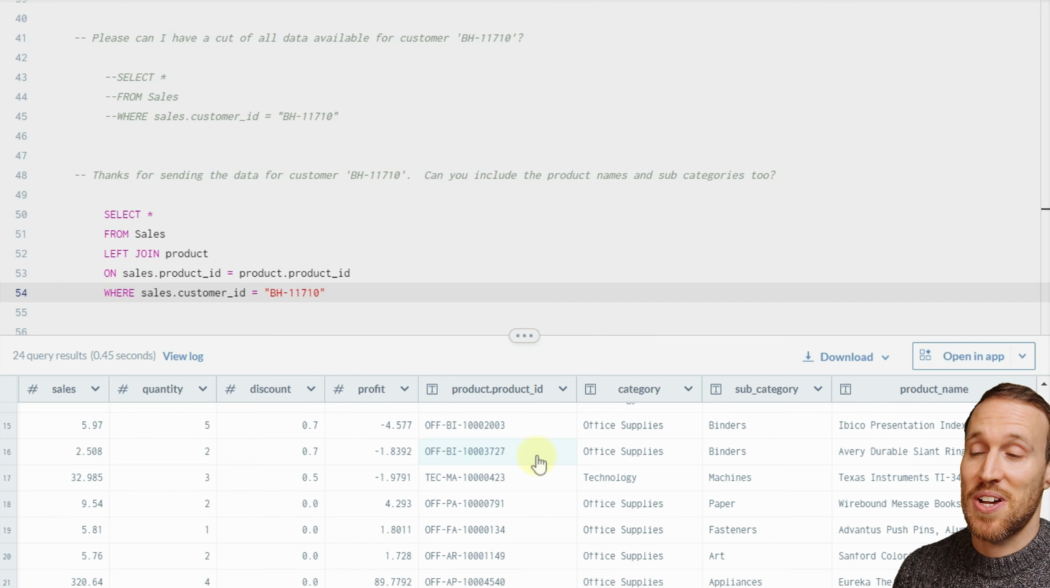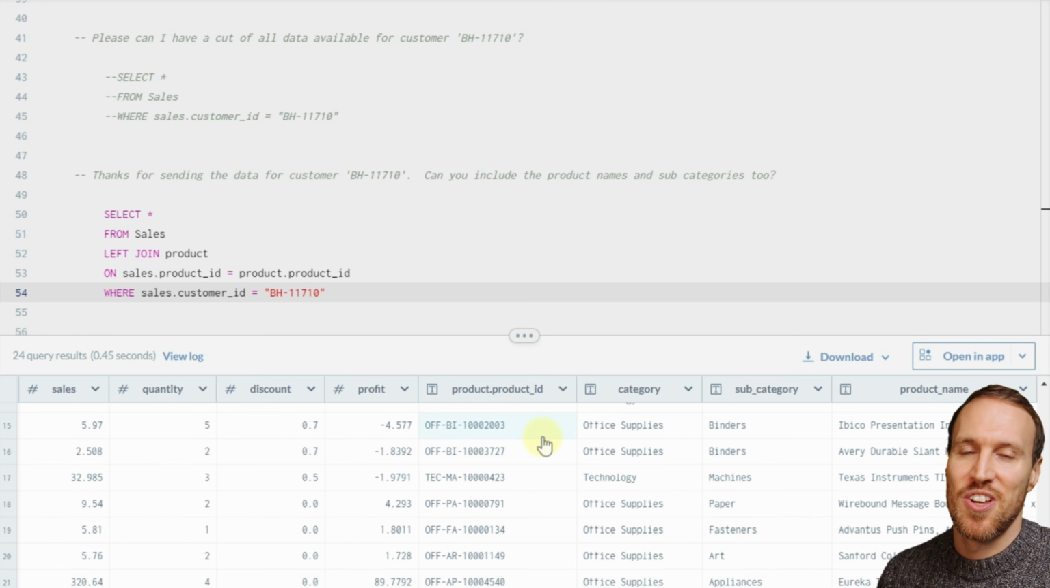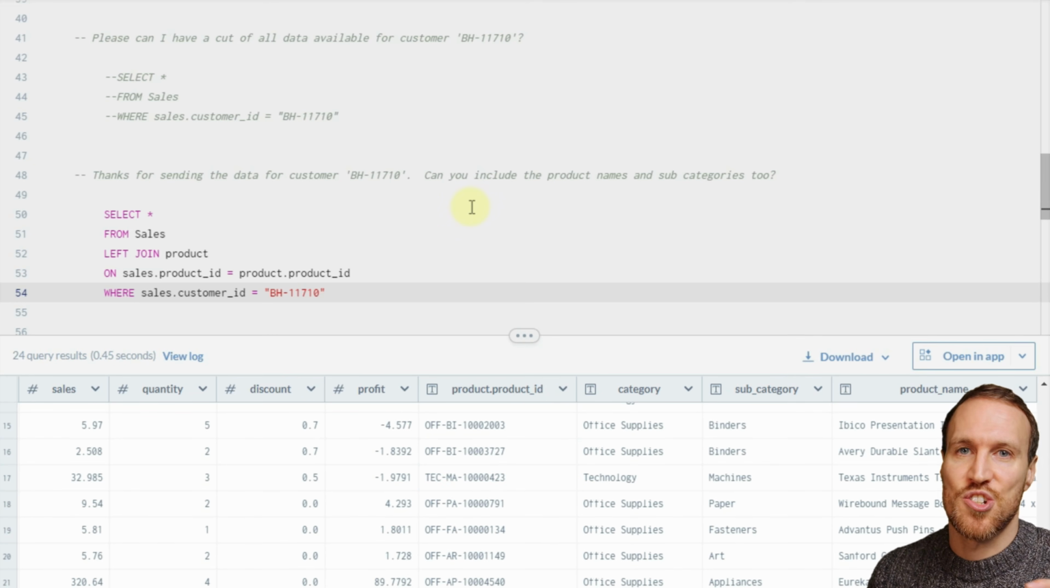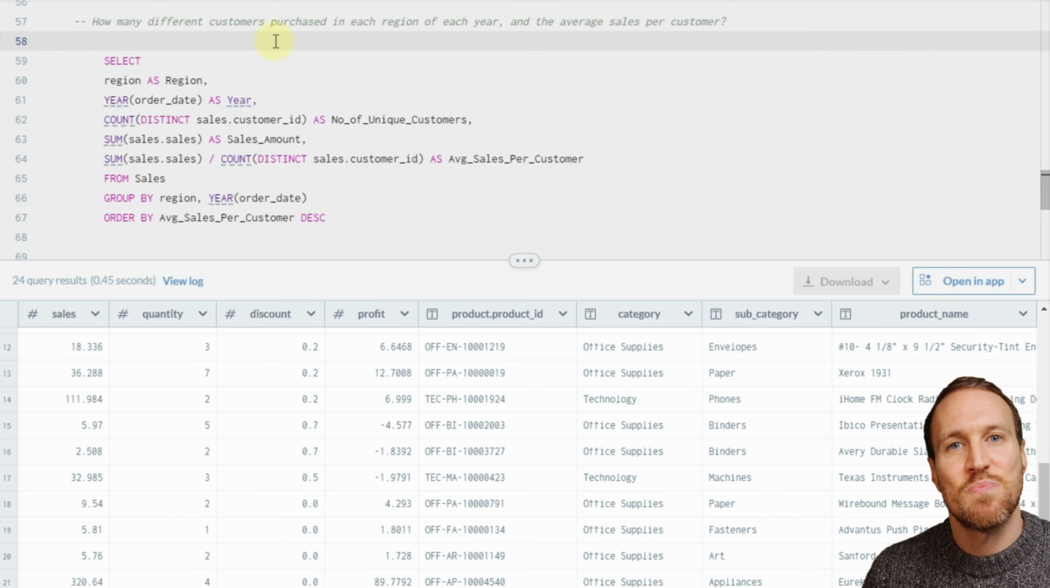And to probably save time, if you wanted to delete these, you could easily just export to Excel, delete the columns that they don't need, and just send it over, rather than trying to sit there and remove each one, or setting the column names under select. So now we've dealt with that request, let's move on to the next one.